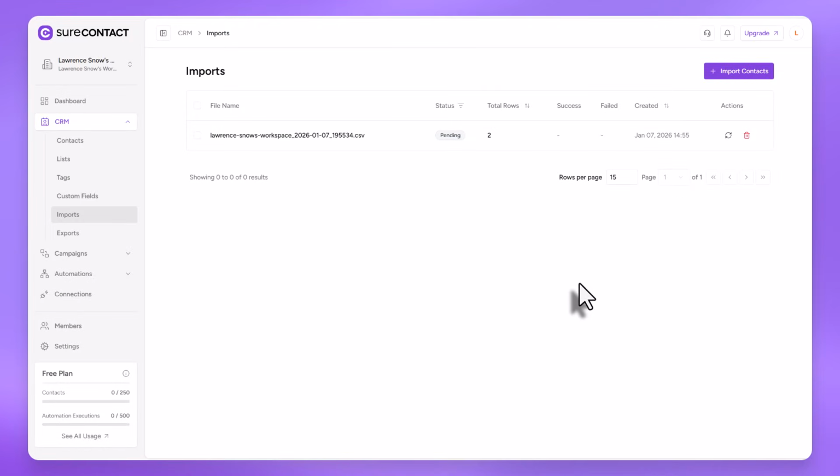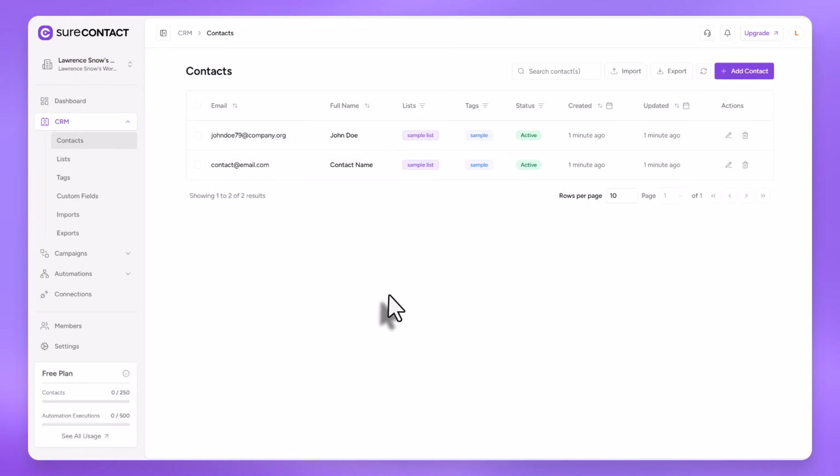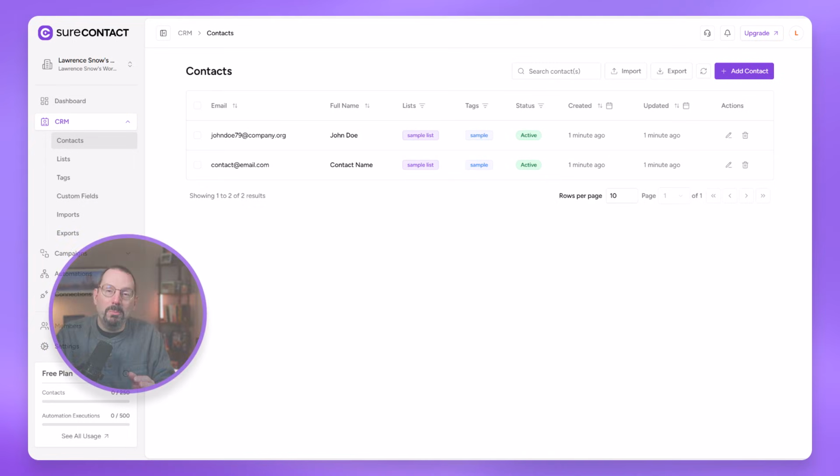Contacts are being imported. It may take a few minutes depending on how big of an import you're doing. So our import is done. We can then go over to our contacts and see a list of the people that we imported. You can see that they've been assigned to the list sample list and that they've been assigned the tag sample, and we have a status of active. So now that we've imported our contacts, it's ready to move on to another step.